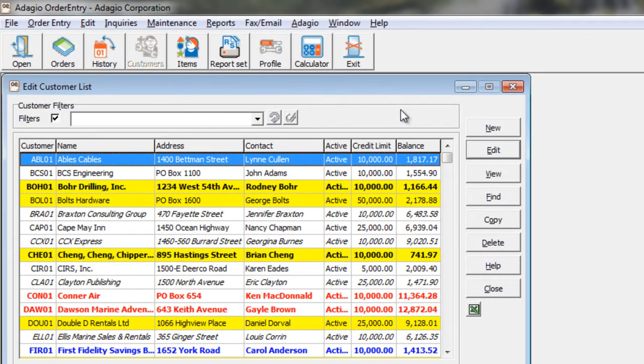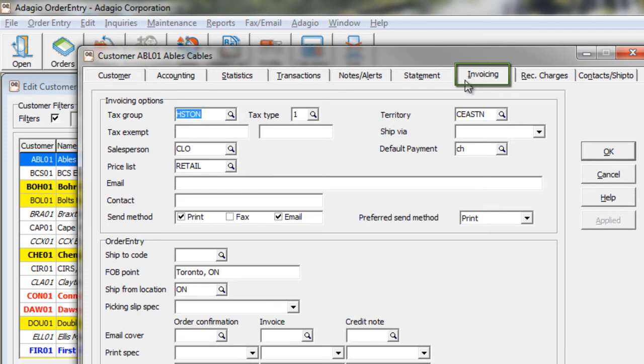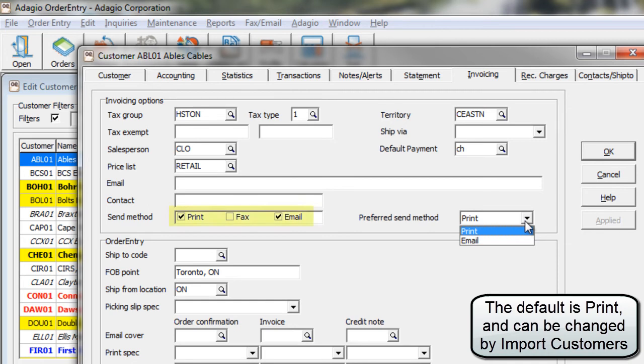In previous versions of OrderEntry, it was possible to set up for each customer the allowed ways of receiving documents, either print, fax, or email. But if you weren't careful, it was possible to send the customer the same document in multiple ways. Now, when you edit a customer and visit the Invoicing tab, in addition to the allowed methods, you can now specify a preferred send method. The list of available choices is based on the allowed send methods.